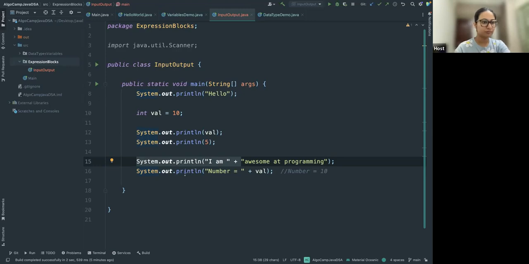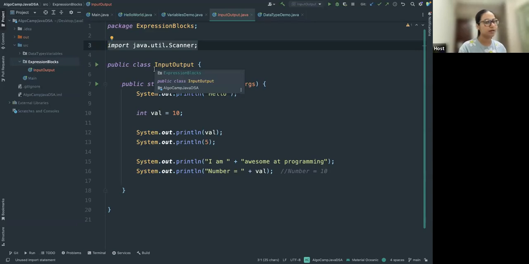Awesome. Moving on. Like I said, Scanner is a class which we have to use in order to take input from the user. The first thing you have to do is always make sure you have this import statement. And now, to make sure that we are able to take the user's input, we have to create an object of the class.